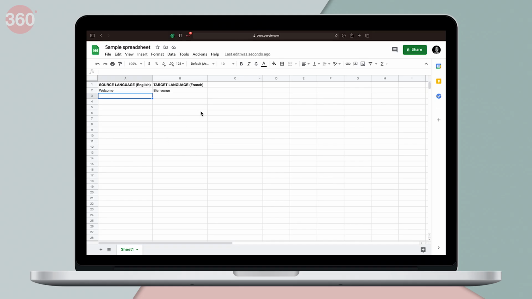This is my sample spreadsheet, so let's get started by entering a word in English. Now I'm going to translate this word into French, and for that first I'll have to select a blank cell.